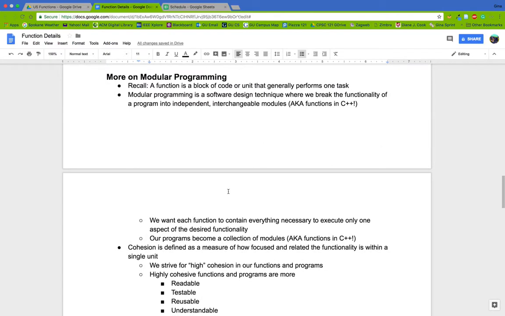Here's a little bit more on modular programming. Modular programming is where we write our code to have small, independent, interchangeable modules. Specifically, the modules that we've been working with in C++ are called functions. But there are other types of modules that you'll learn about as you continue on in programming.